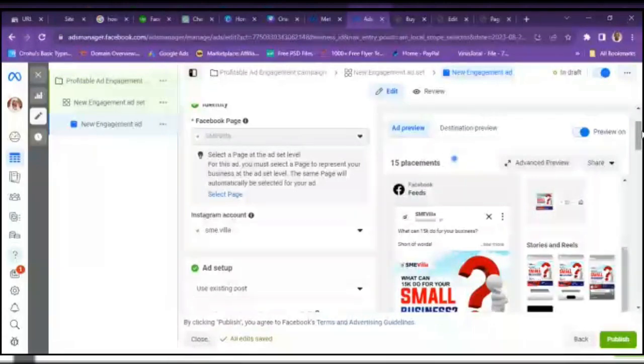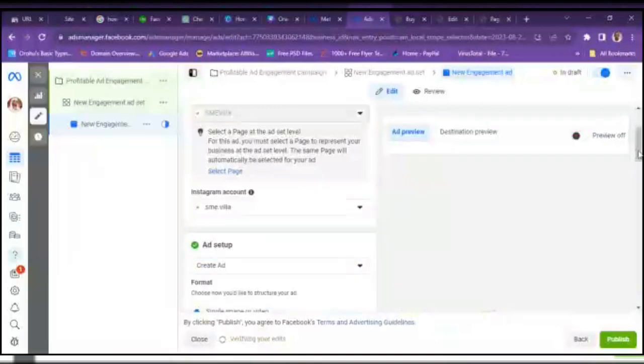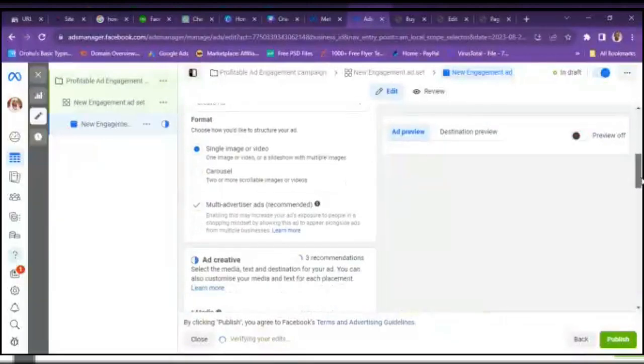Then the other one, which is create ad. This is where you do everything from scratch. The first thing you do is select if it is single image or video, or you go with carousel. Carousel is just like Instagram display ad, where you have multiple images arranged side by side. That is what this carousel is all about. But the first one is single image or video.